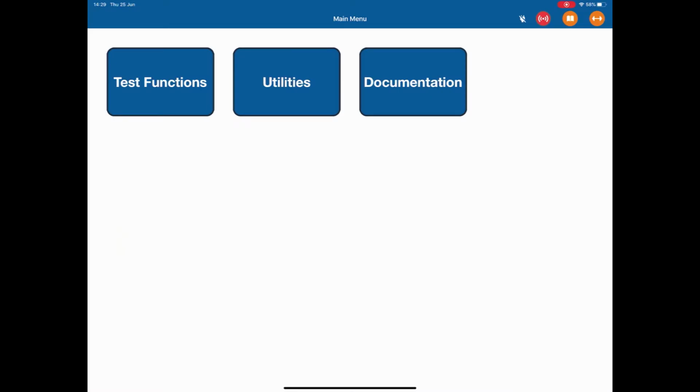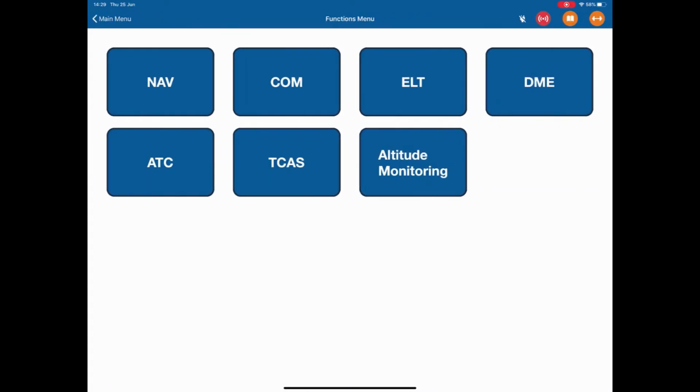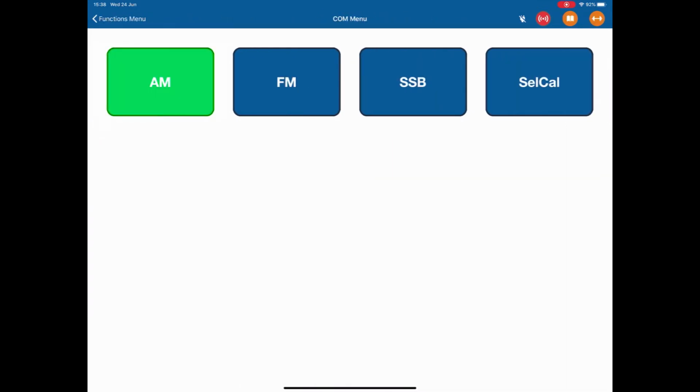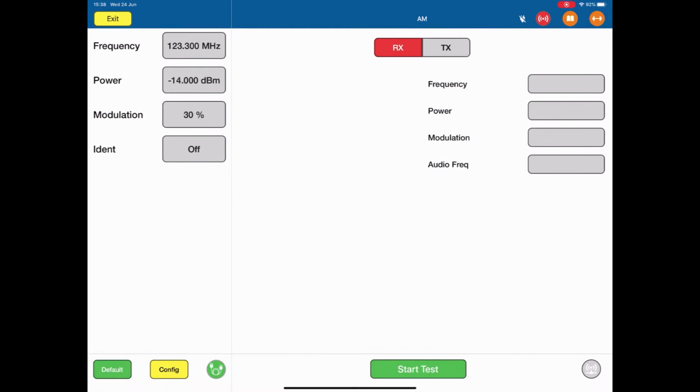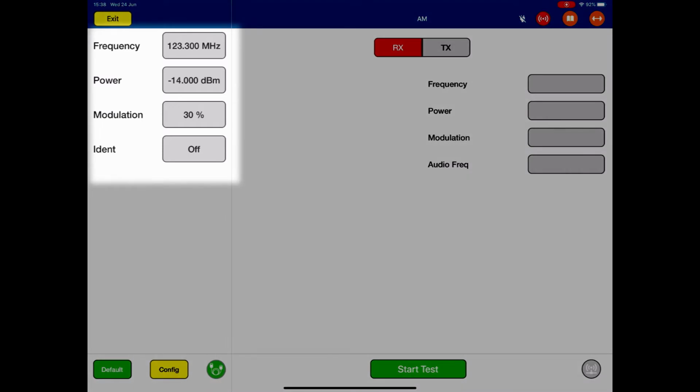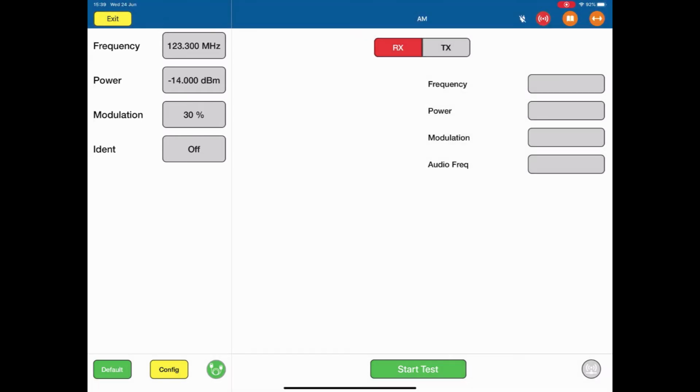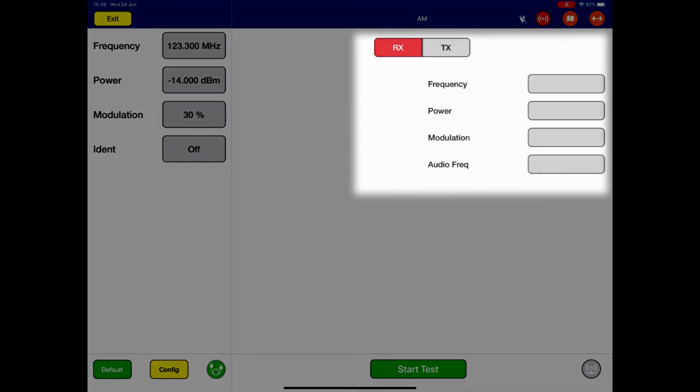From the main menu, we go into our test functions menu, select the COM menu, then select the AM for an AM COM. This now brings up the AM COM test screen. Like all of the test screens that we have on the ARTS-7000, the left side of the screen are the preset conditions. In this case, we have frequency, power, modulation, and ident. And on the right side of the screen, those are the displays for the test when the test is running.